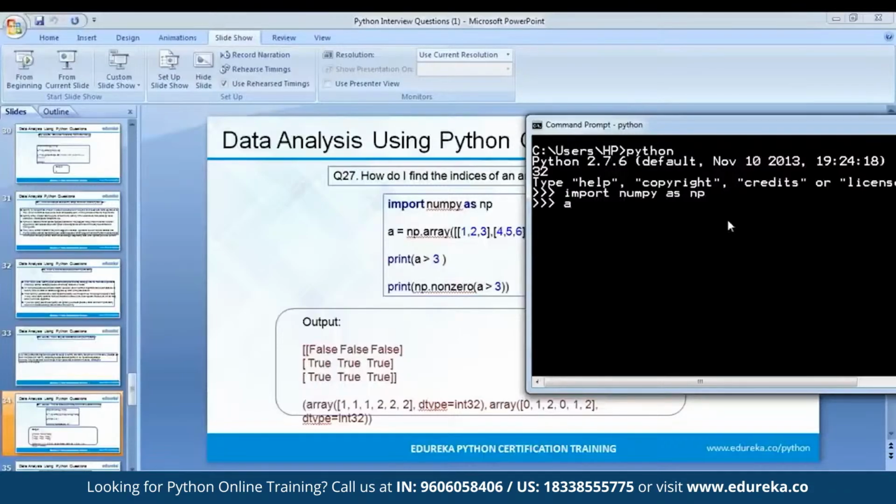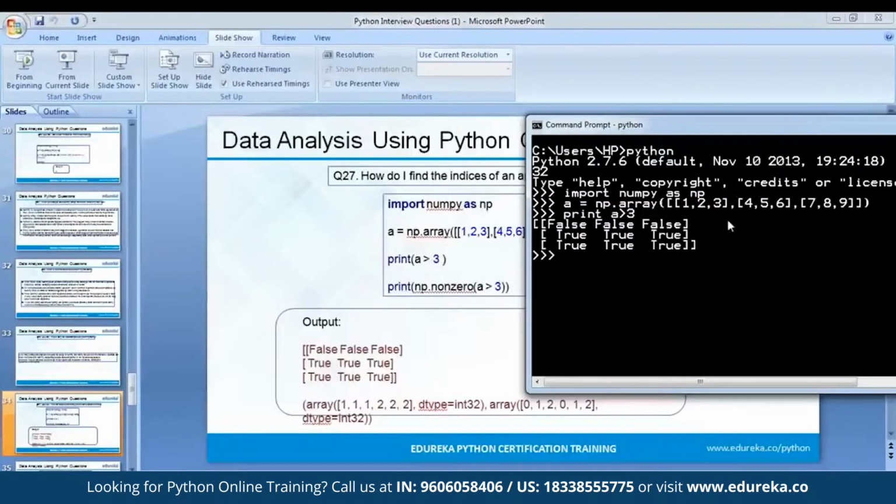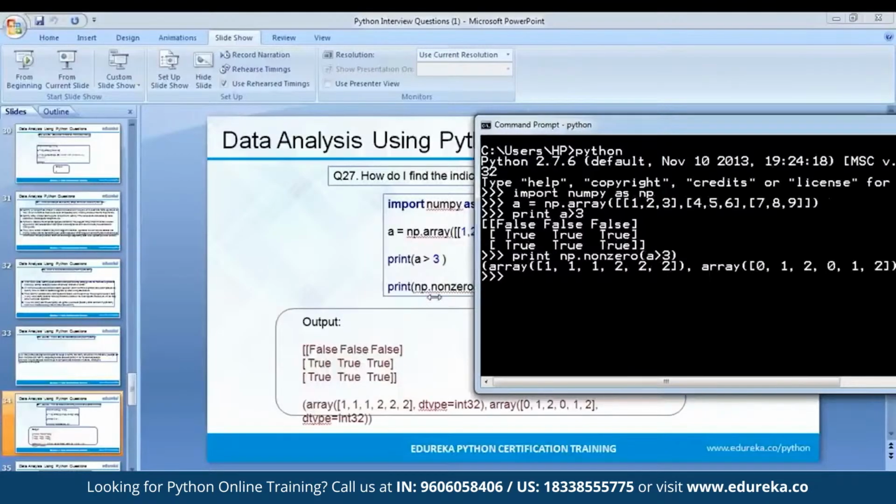Okay, so a is equal to np.array of [1, 2, 3], [4, 5, 6], [7, 8, 9]. And you do this, print a greater than 3, and you get the boolean array. Print np.nonzero of a greater than 3. All the non-zero numbers which are greater than 3 will be created as a non-zero index.